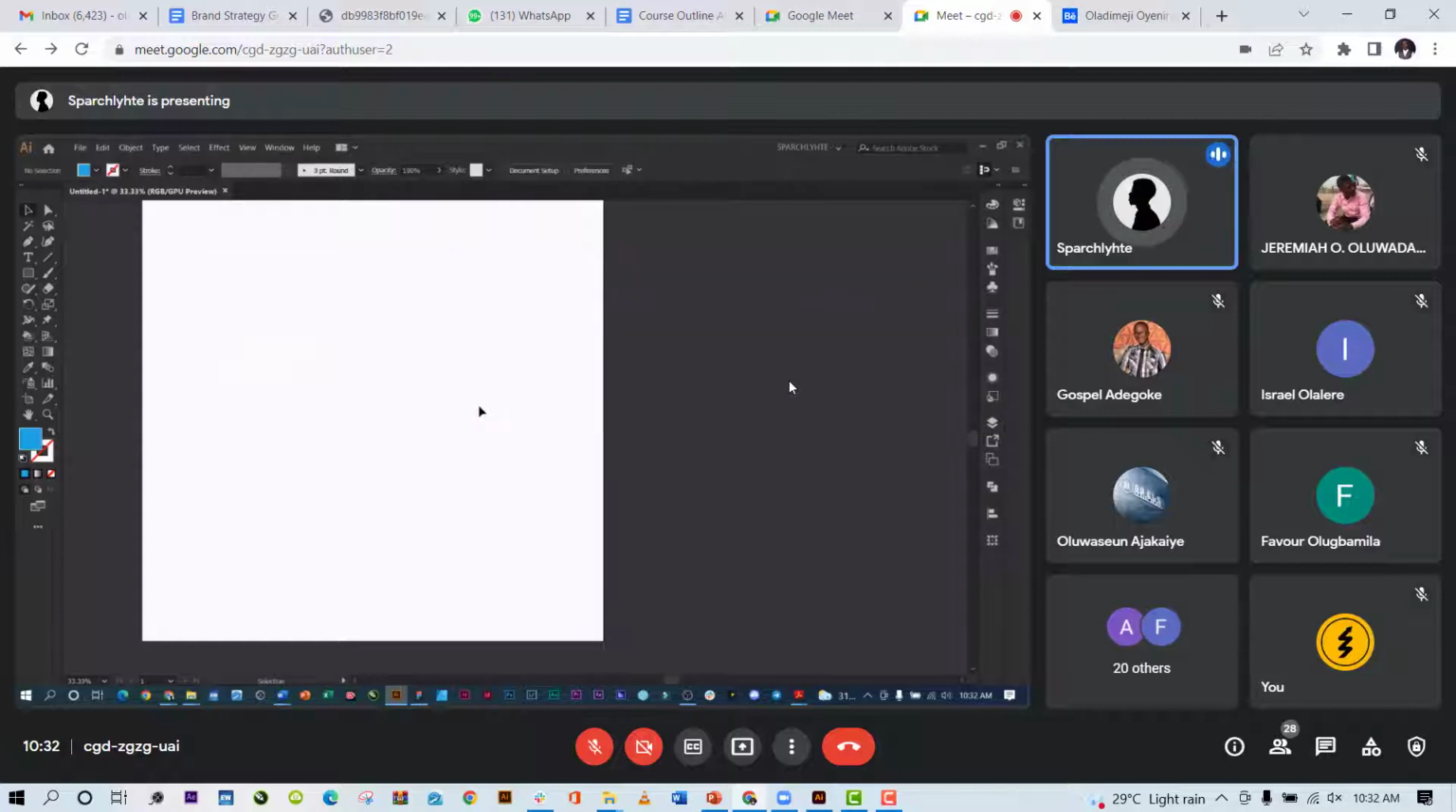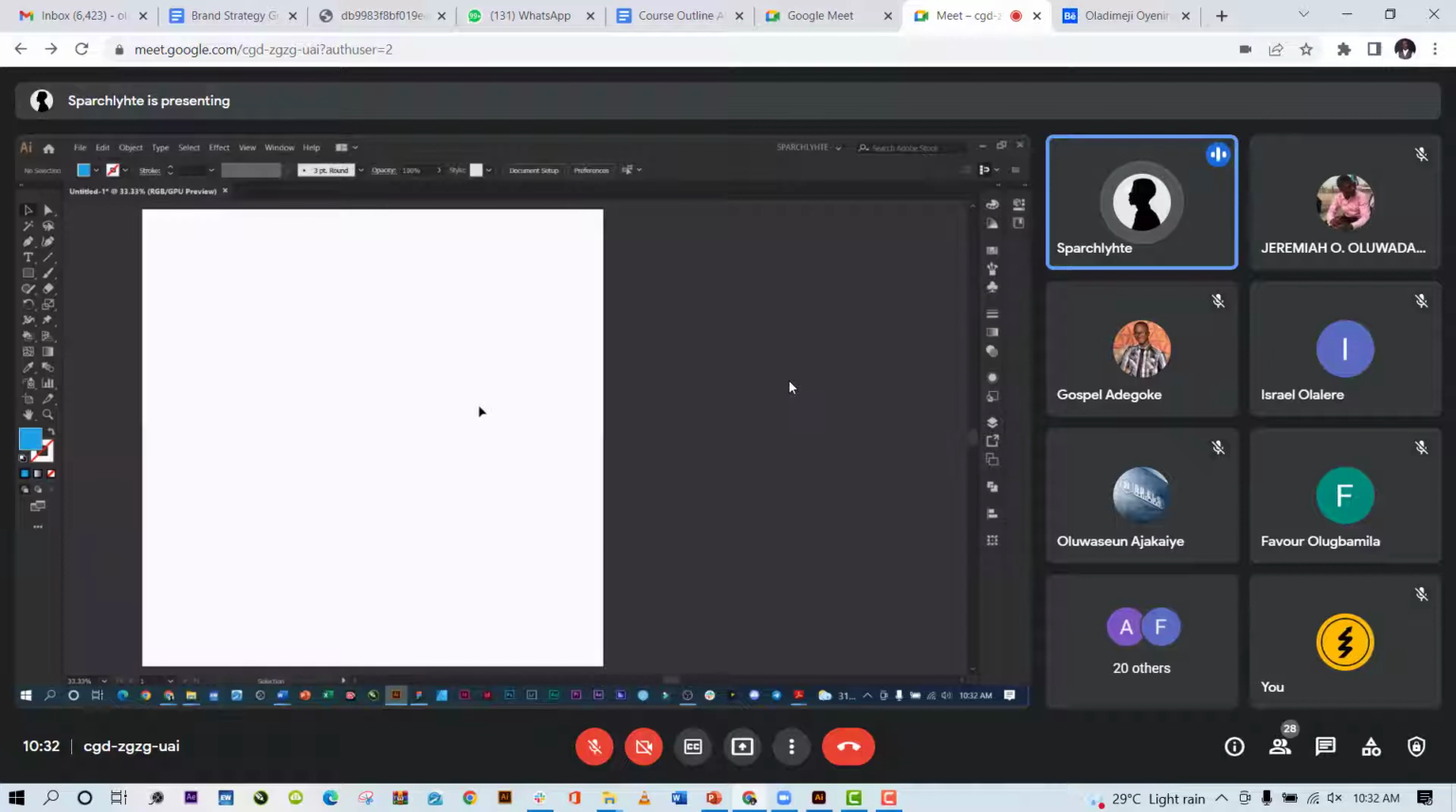So for people who work with logo design, imagine you have sketched a logo. When you bring it to AI, you can use your pen tool to reconstruct it or adjust the edges and do so many things. That's the pen tool for you. Then we have the curvature tool also.